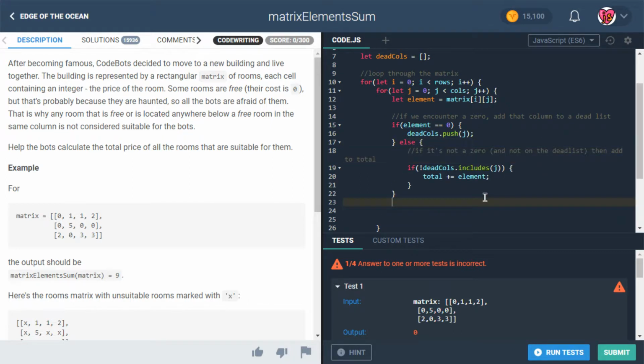If it's not 0 and not on the dead list, then add to the total. Okay, so not 0. Well, it's a guarantee that it's not 0 because of this here. If it makes it to the else, then obviously it's not 0. And then this is checking if it's on the dead list. And if it's not, it's adding that right to the total.